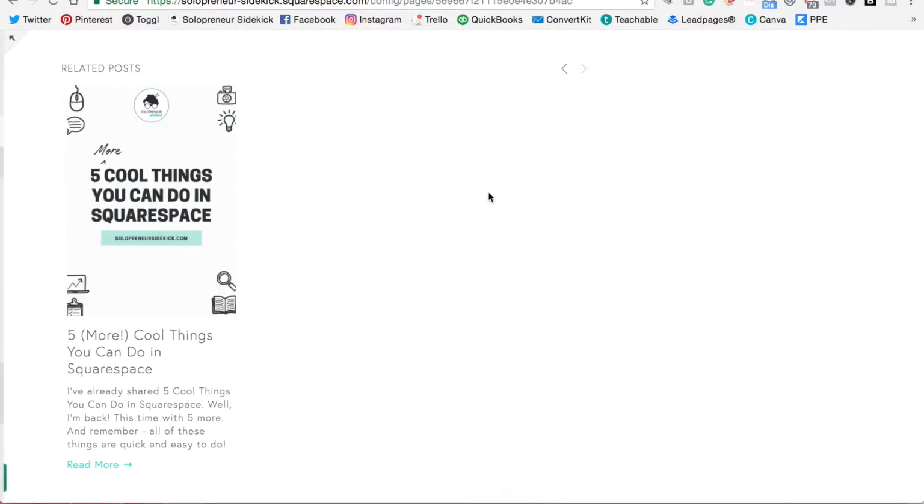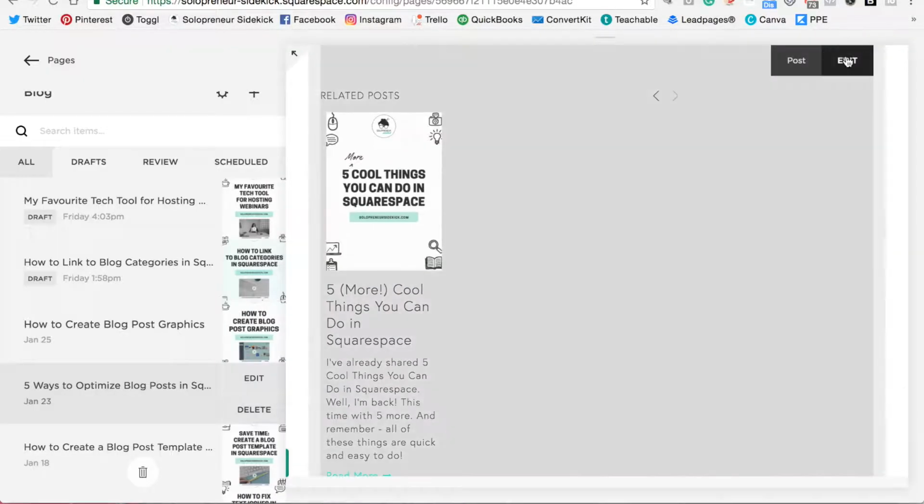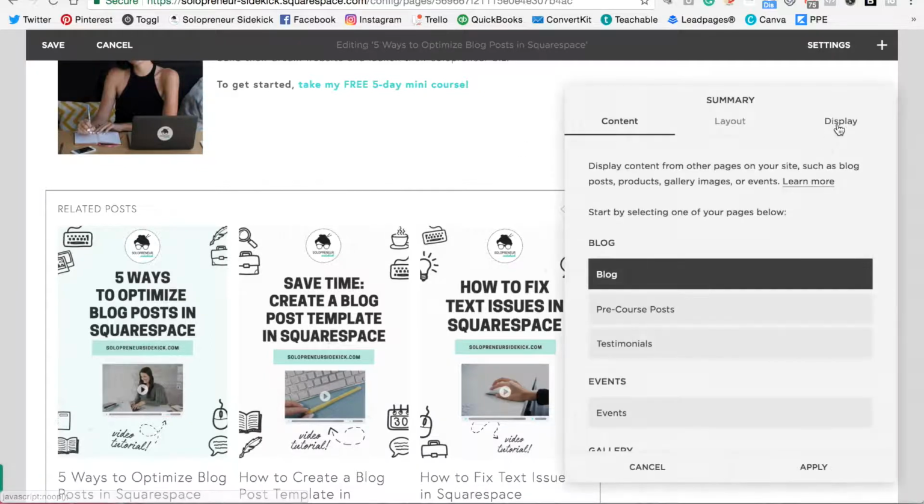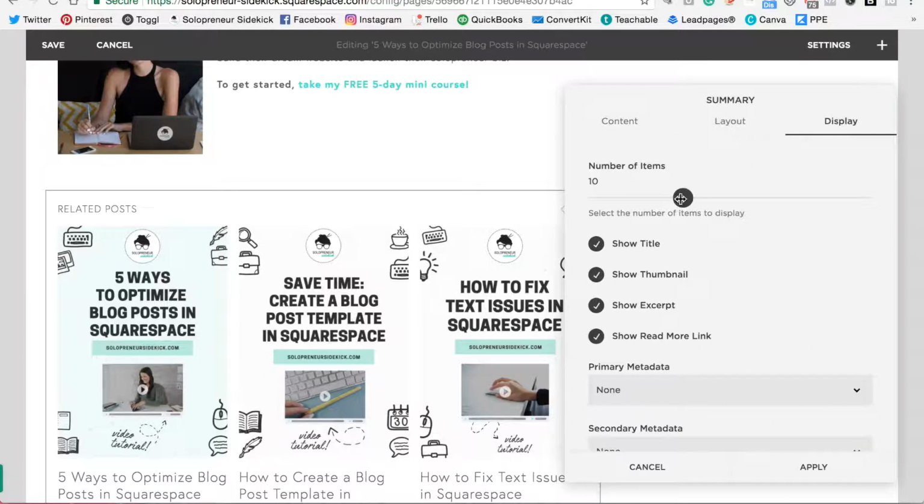So if you wanted to adjust the number that they can scroll through there, that is what you would change under the number of items. So you would just click edit, display, and you can either drag this up to show more blog posts or drag it down to show less. Right, click apply.